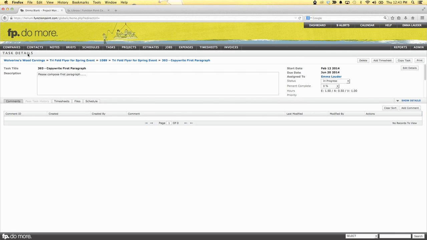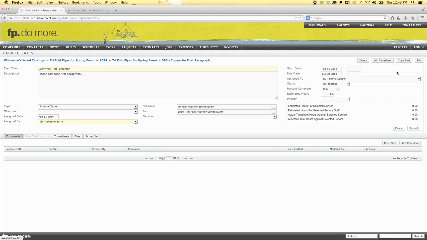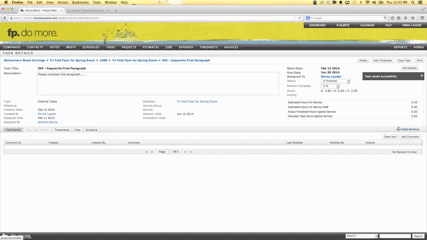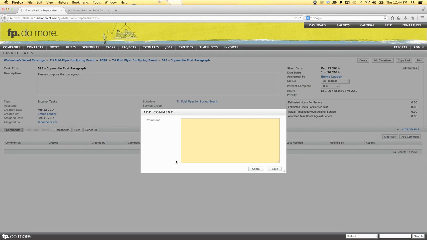So I'm on the task details page now for my Wolverine's Wood Carving Company trifold flyer, and I'm going to edit the details. So I had originally estimated this was only going to take an hour and a half. I'm going to bump that up to 3 hours, and I'm going to submit my change. Now, something I would also recommend doing, and I'm a big fan, is adding a comment. Because suddenly the person who may have this task will go like, whoa, wait a second, this was only supposed to take me an hour and a half, now it's taking me 3 hours. Adding a comment can be a good little thing to do.